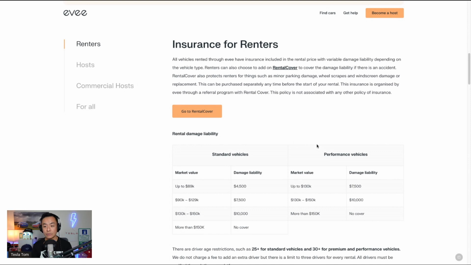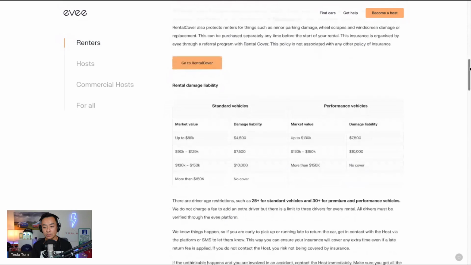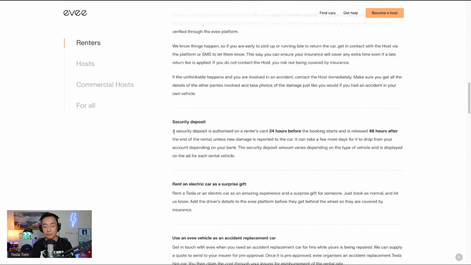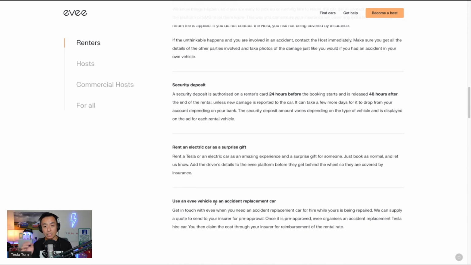I've done that myself using this platform. Certainly a good peace of mind. And also you are charged a security deposit 24 hours before, and that's released 48 hours after the rental. Of course, you can rent the car as a surprise gift, book it as normal, and let them know. And you can use Evee as an accident replacement car if you are ever in an accident with your own vehicle too, so that's quite handy.